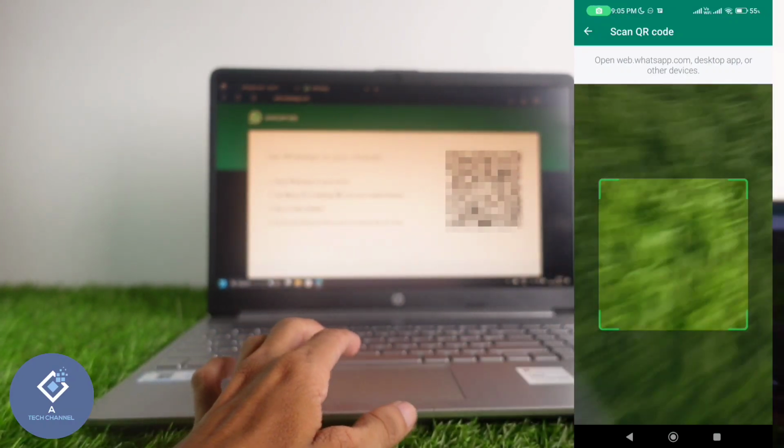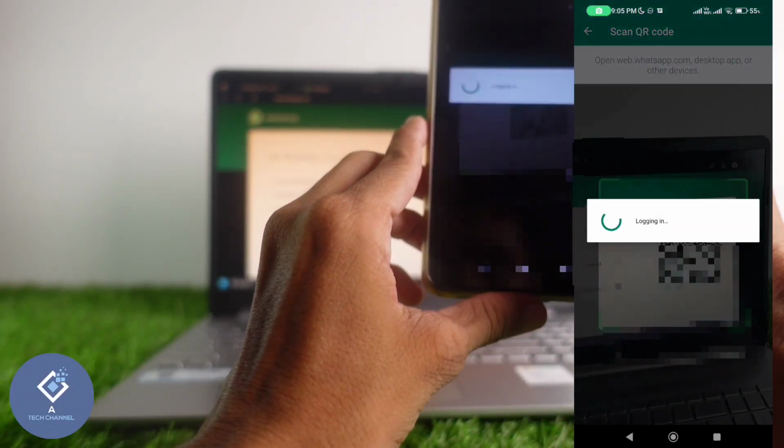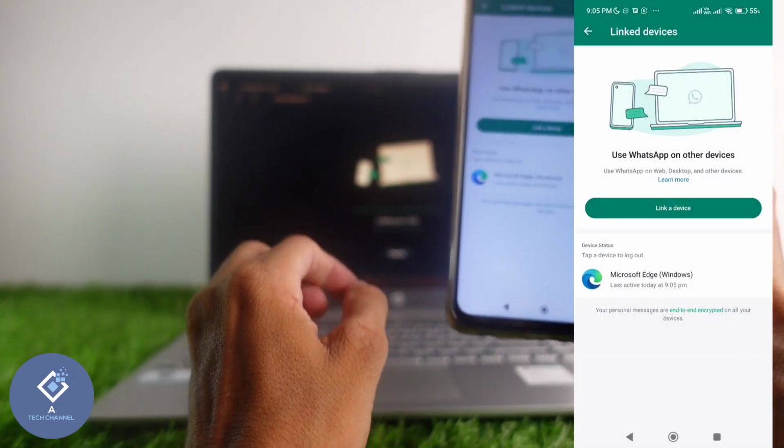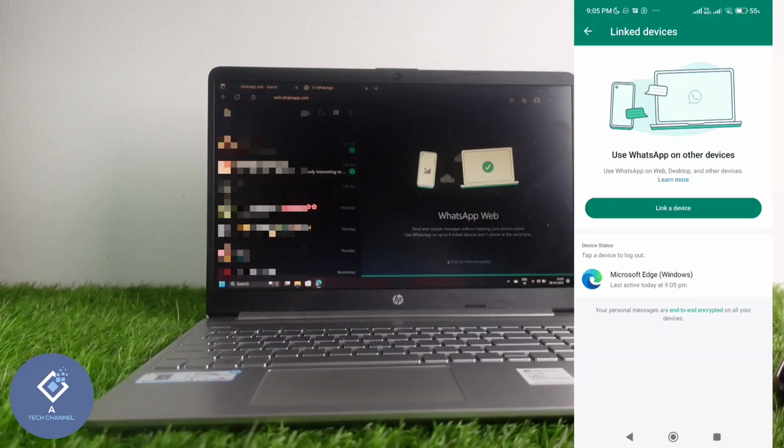Now in your computer, you can see a QR code. You need to scan this QR code. I am scanning this QR code. While scanning, you can see logging in. Within few seconds, you can see your WhatsApp in your computer. Now you can see my WhatsApp in my computer.